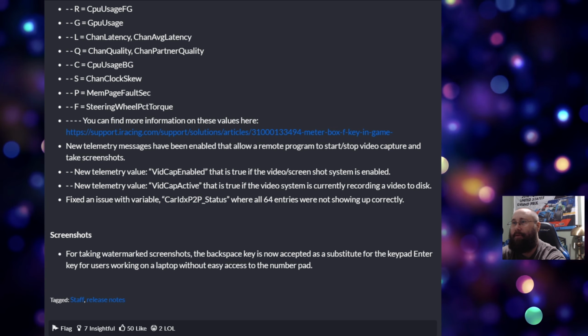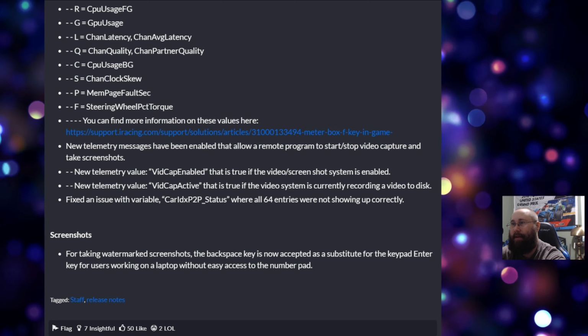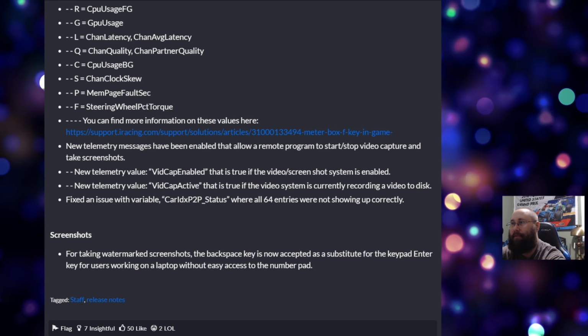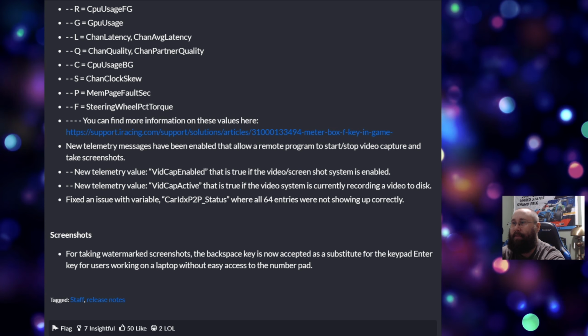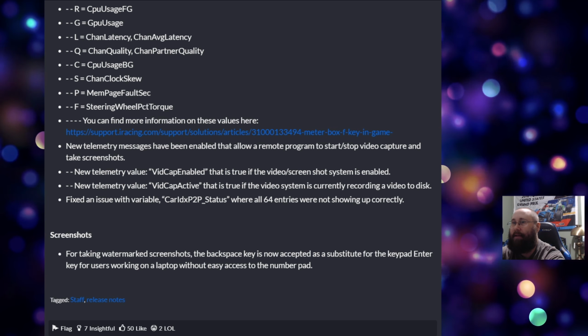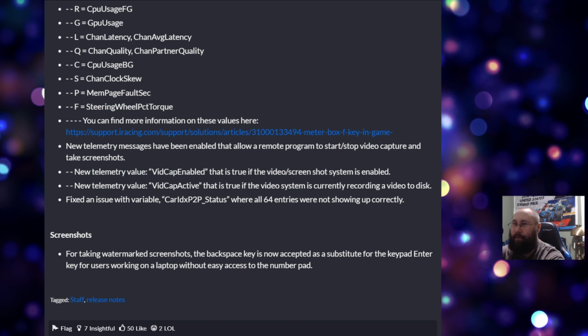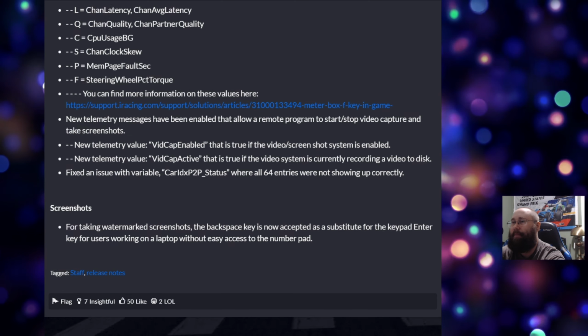Fix an issue with variable car ID X peer-to-peer status for all 64 entries were not showing up correctly. And screenshots. For taking watermark screenshots, the backspace key is now accepted as a substitute for the keypad enter key for users working on a laptop without easy access to the number pad.